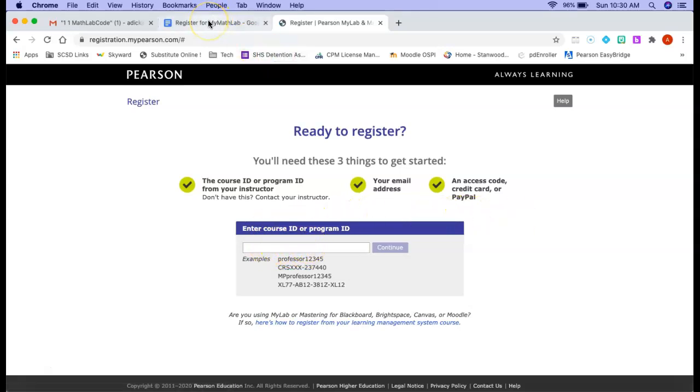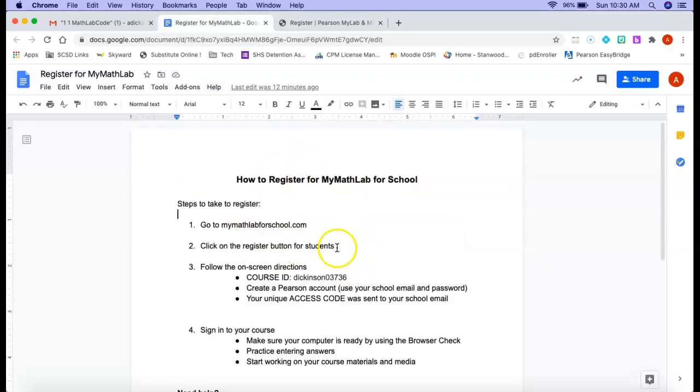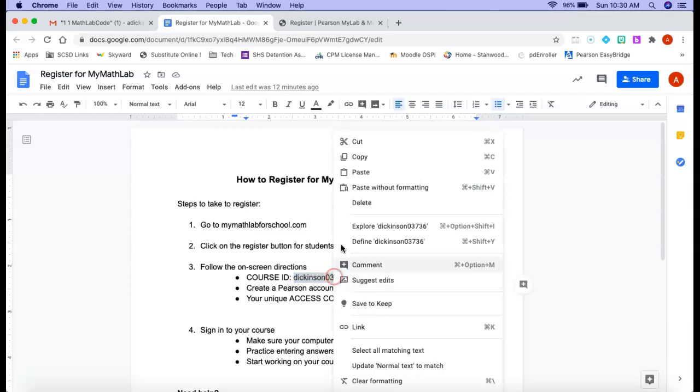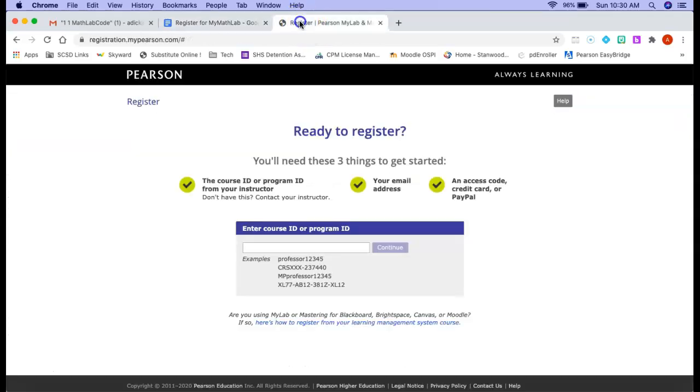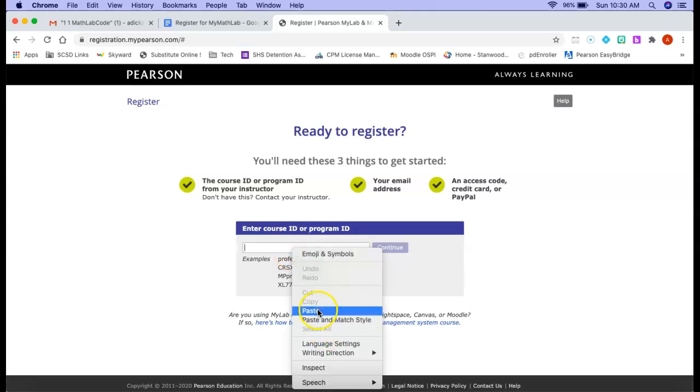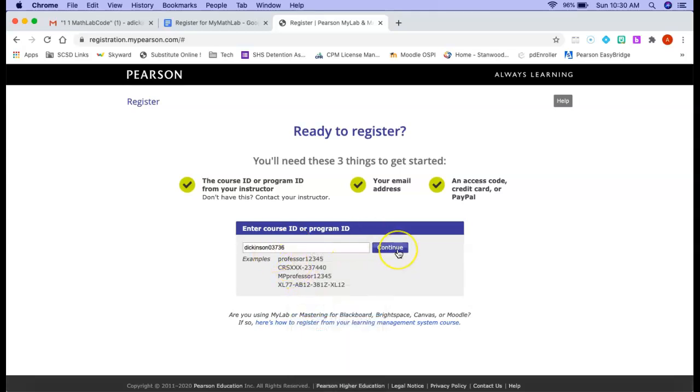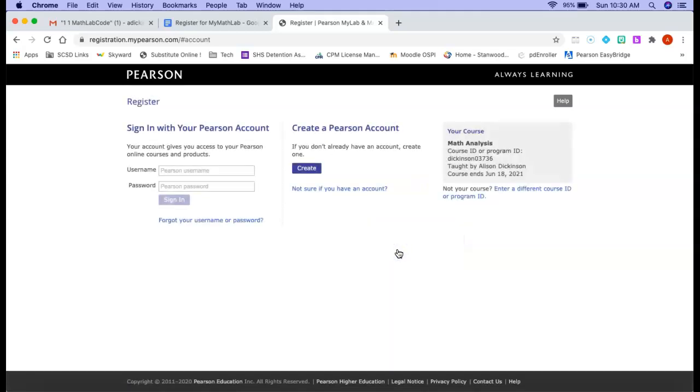So if you have your Google Classroom open with the directions, it's easiest to just copy the course ID that's on your set of directions. So I'm going to copy this. Because all of my classes are my classes, they're all going to start with Dickinson. So again, the numbers might be different if you're in a different course. So I'm going to go back here, paste. So that's going to get me into that specific class.